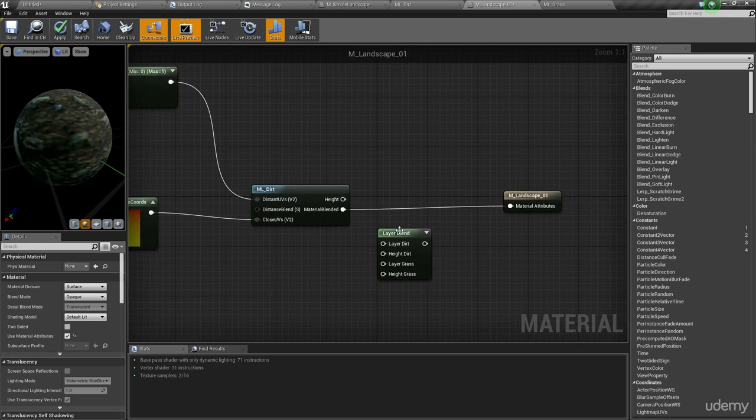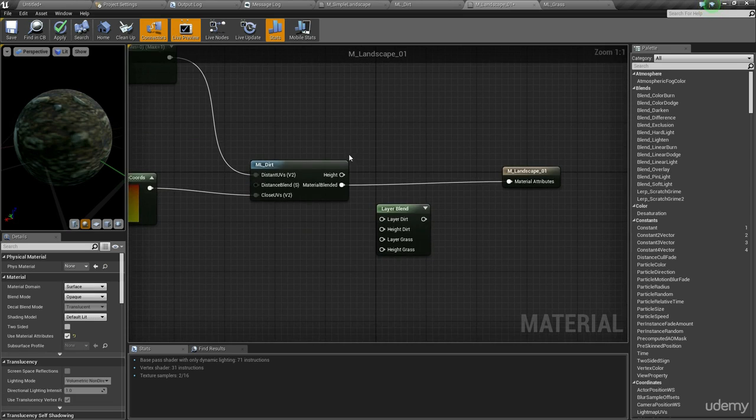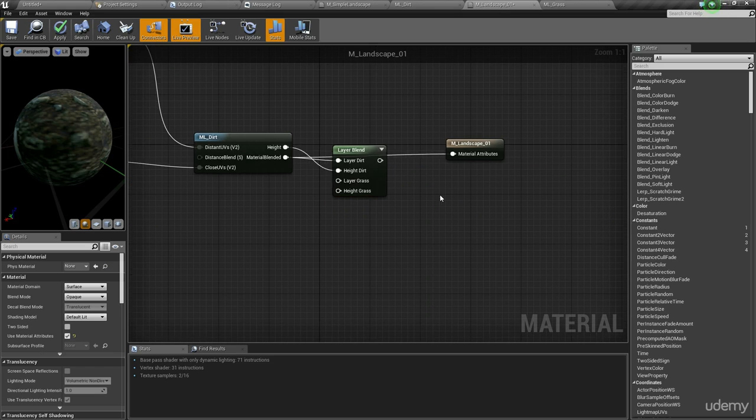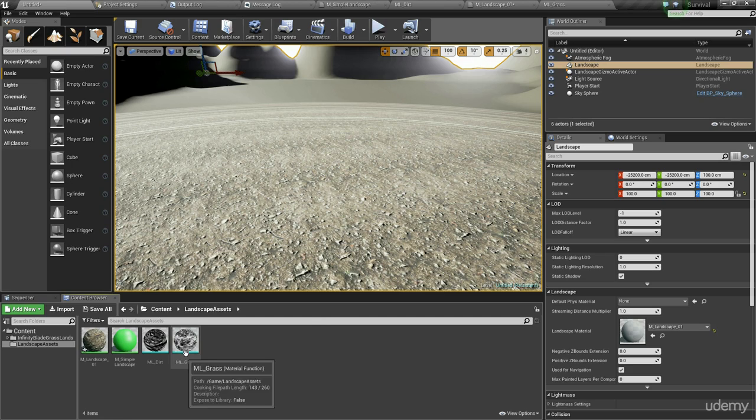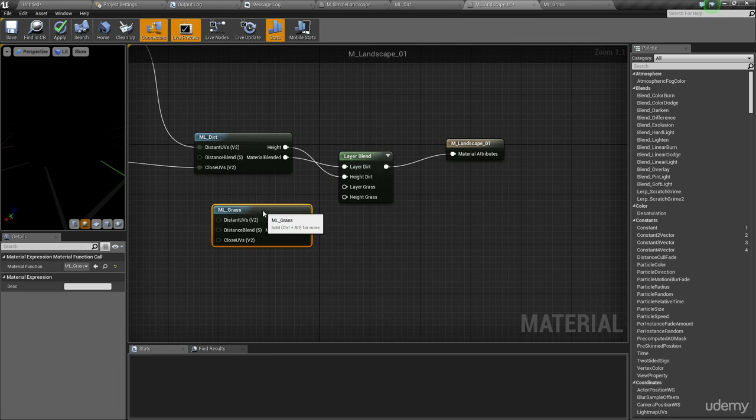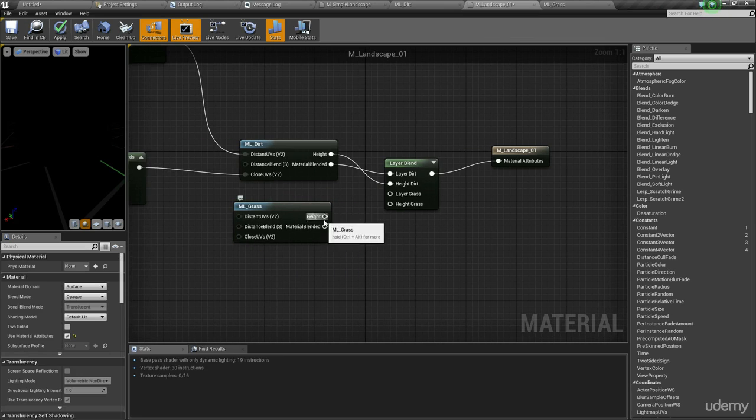So just plug everything in as it should be. Layer dirt plugs into material blended, height plugs into height, and this connects to here. I'm then going to add the grass node that we've created and just drag this into my landscape. So height is going to connect to height, layer to layer.